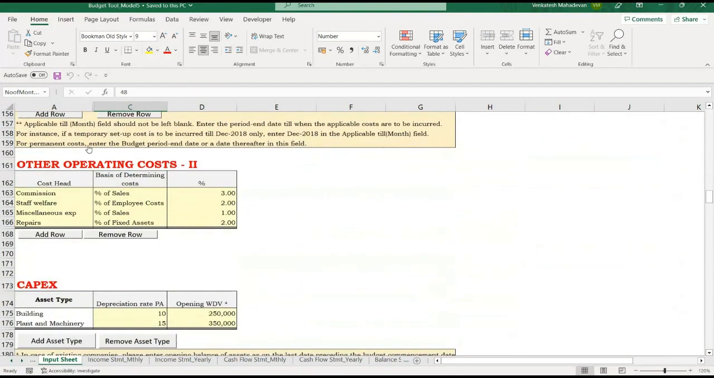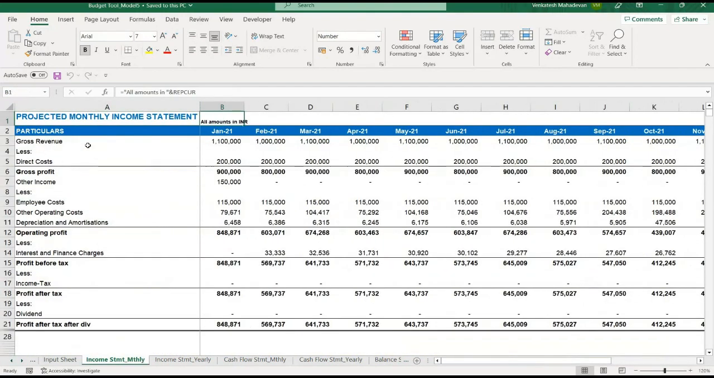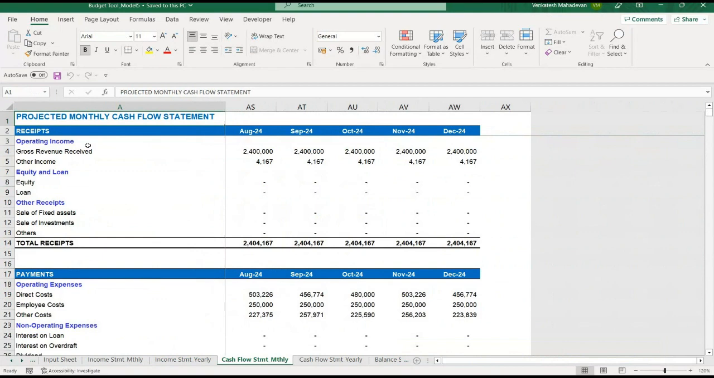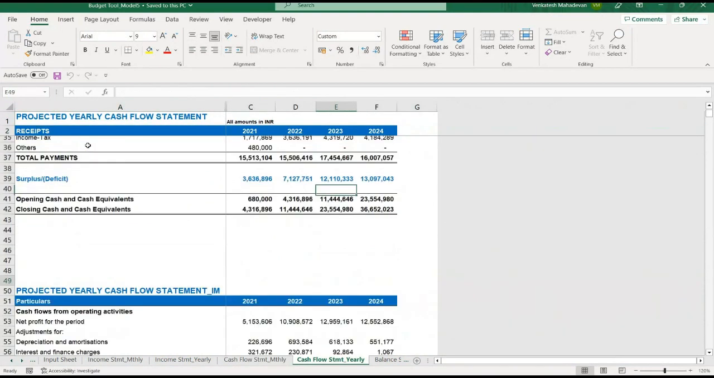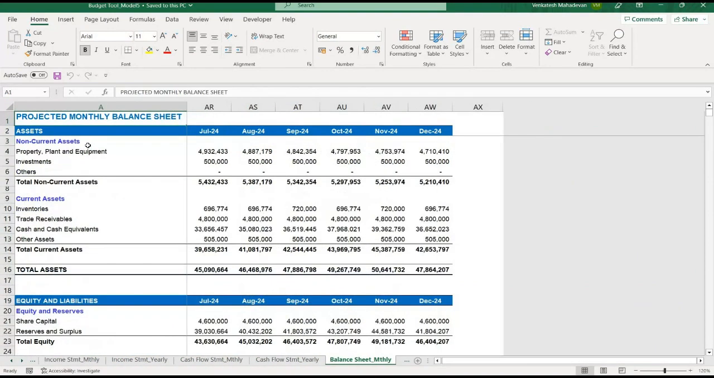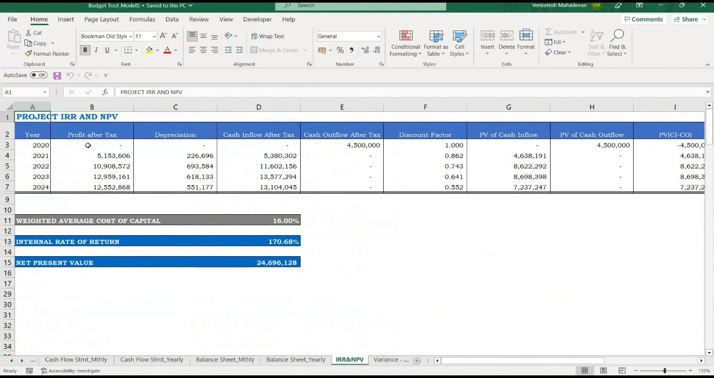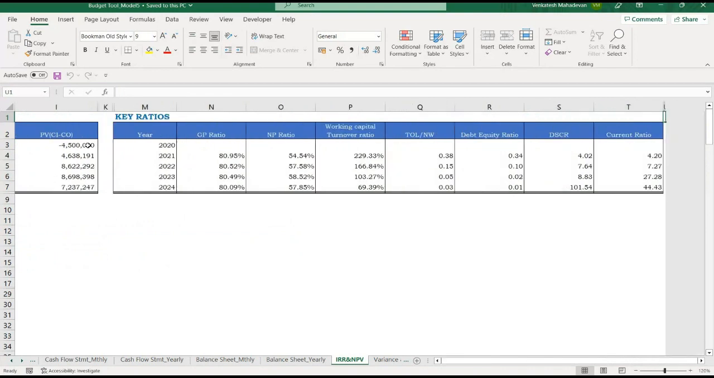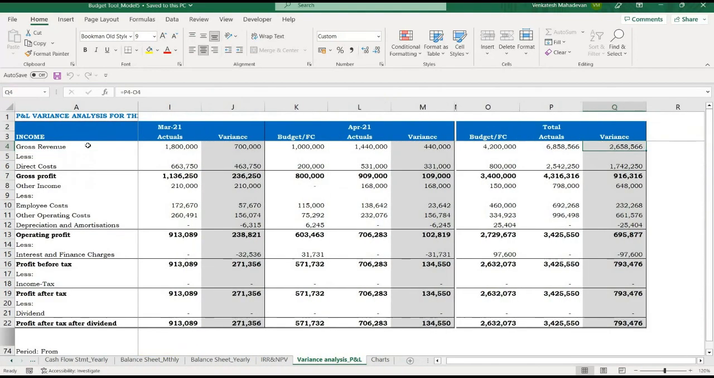The tool has the following reports. A. Projected monthly and yearly income statements. B. Projected monthly and yearly cash flow statements in both direct and indirect methods. C. Projected monthly and yearly balance sheets. D. IRR, NPV and project valuation reports. E. Detailed ratio analysis. F. P&L variance analysis report.